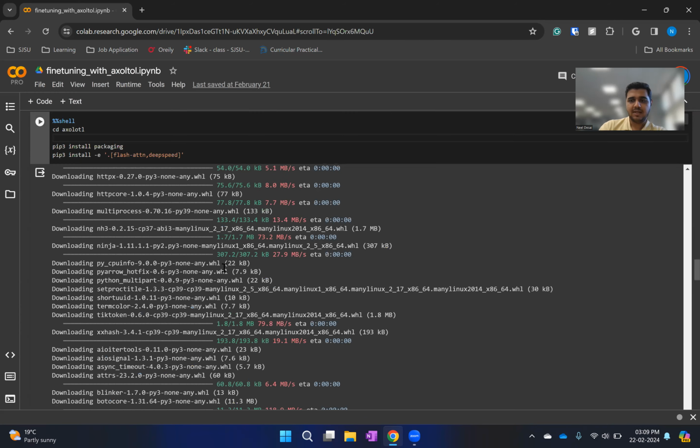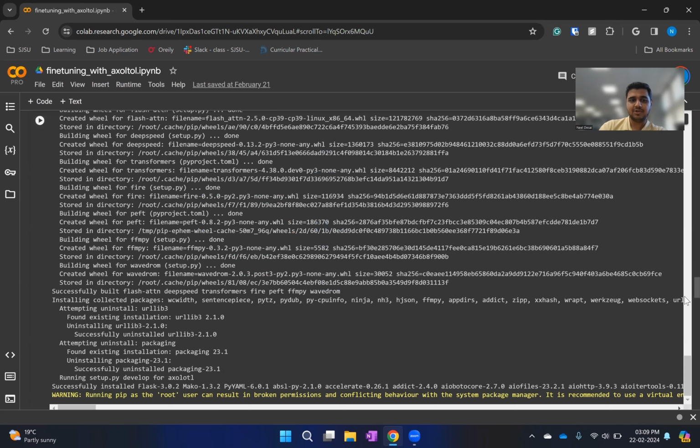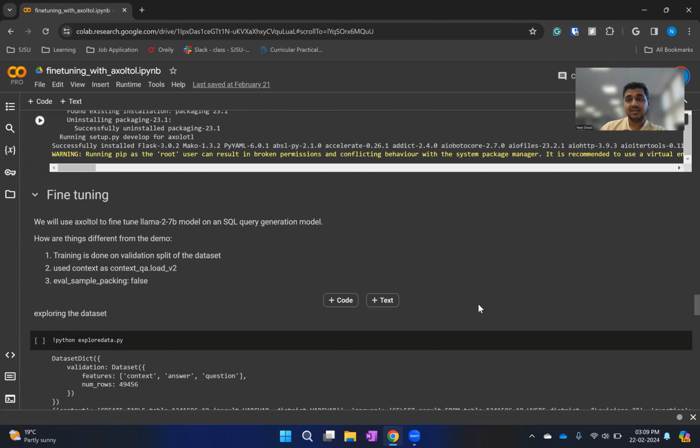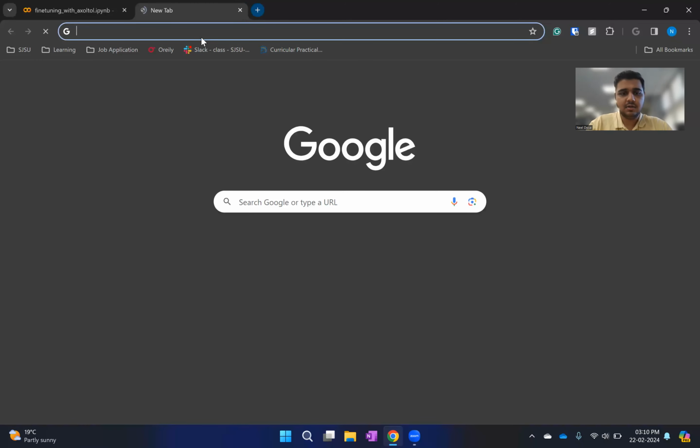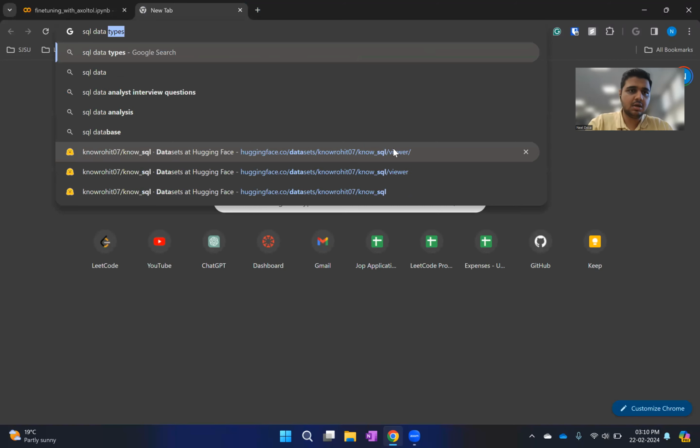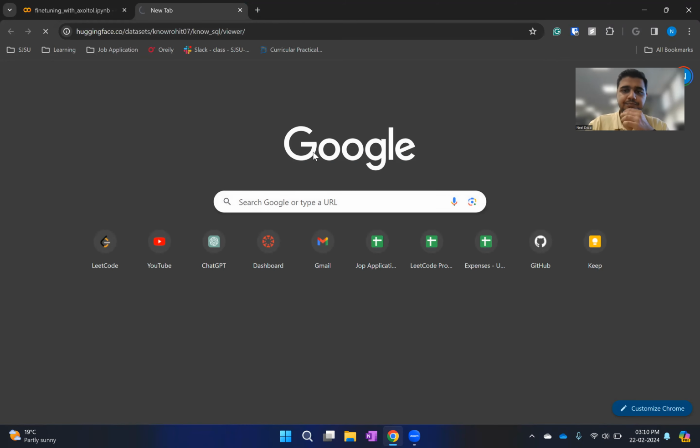Now, the Axolotl repo by itself has a lot of examples on how you can fine tune. So for this example, there is a good data set which has a bunch of SQL queries. It has a prompt, a context, and an SQL query. It uses the prompt and the context to generate the SQL query. We'll be using that to fine tune the Llama 2 model with 7 billion parameters. Firstly, we explore the data set. The data set is present on Hugging Face. So SQL data, known Rohit.